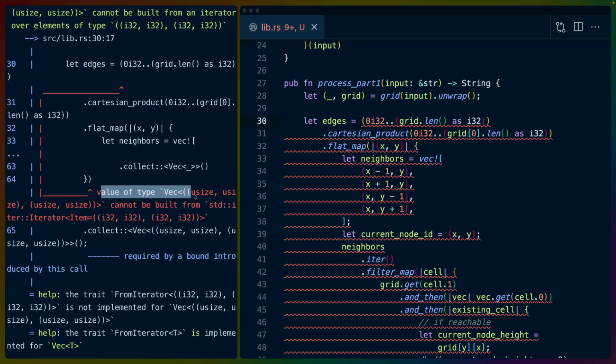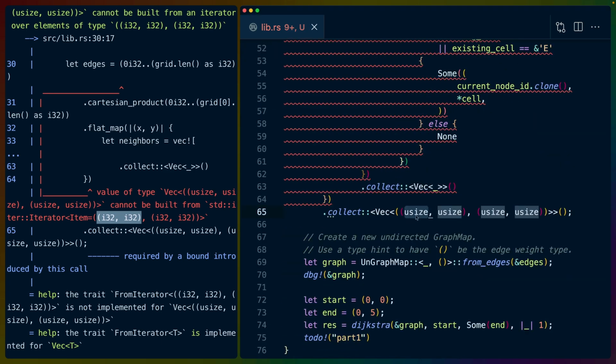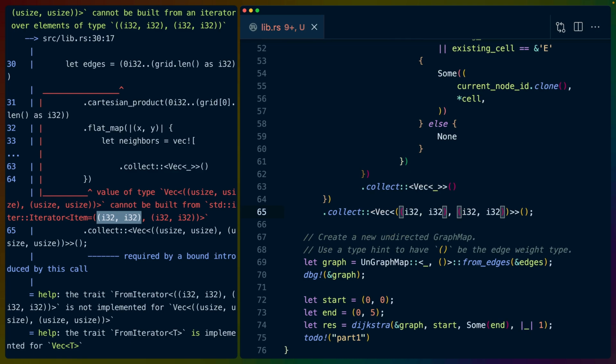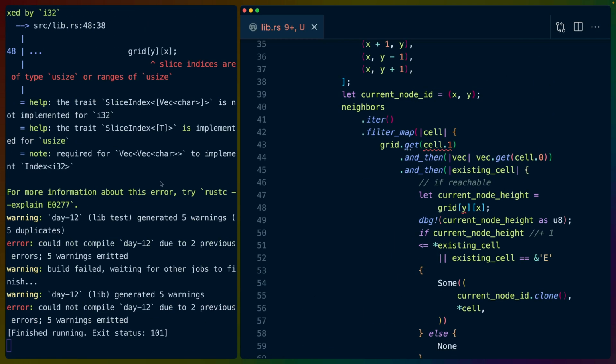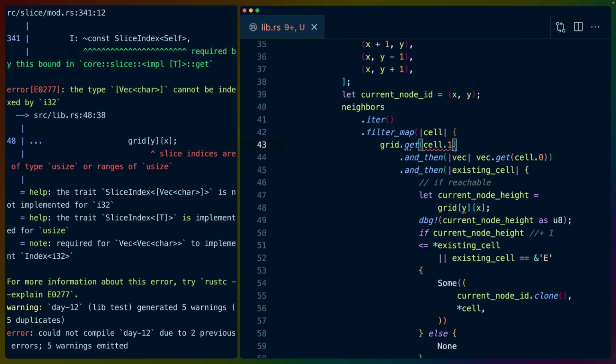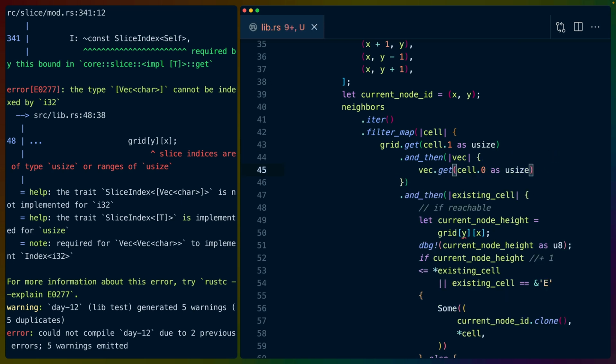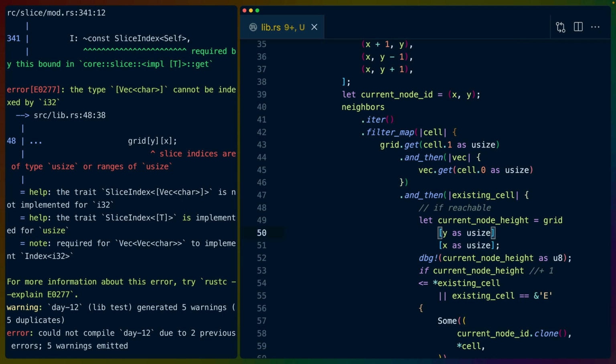The issue that we're seeing here, even though it's all red, is only: value of type Vec of two-tuples of usizes cannot be built from item of two-tuples of I32s. We can fix that because we haven't committed to usize anywhere else in our application yet. So we can just use I32s there. And now when we do our accesses for indexing, we do have to convert these to usize to use them. But that's fine because they'll all be fine. And we can do the same for the grid as usize.